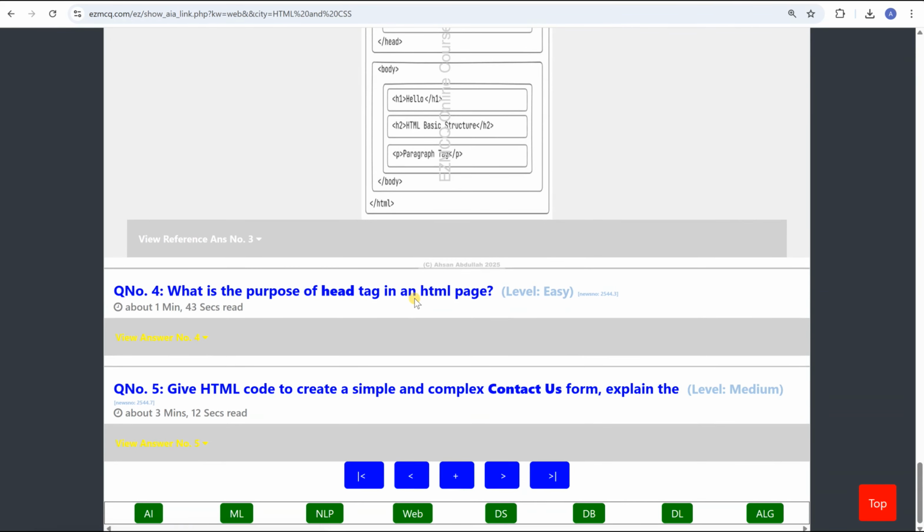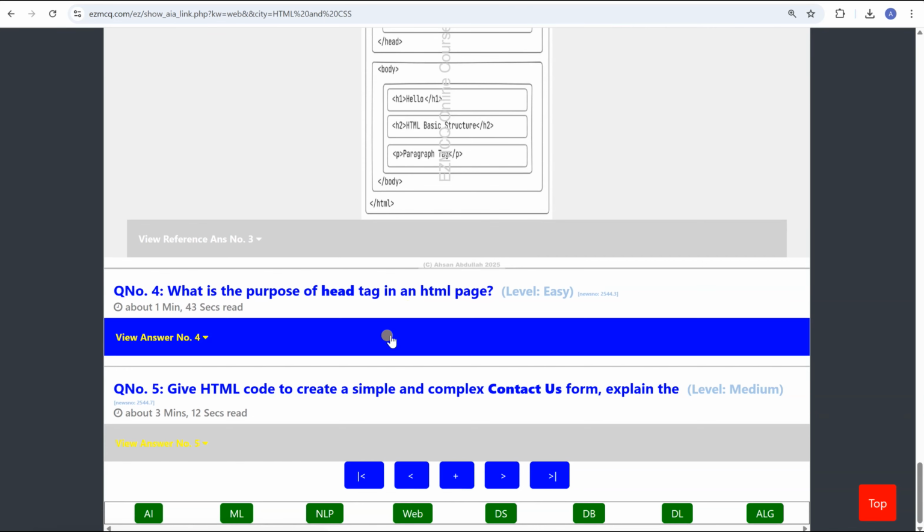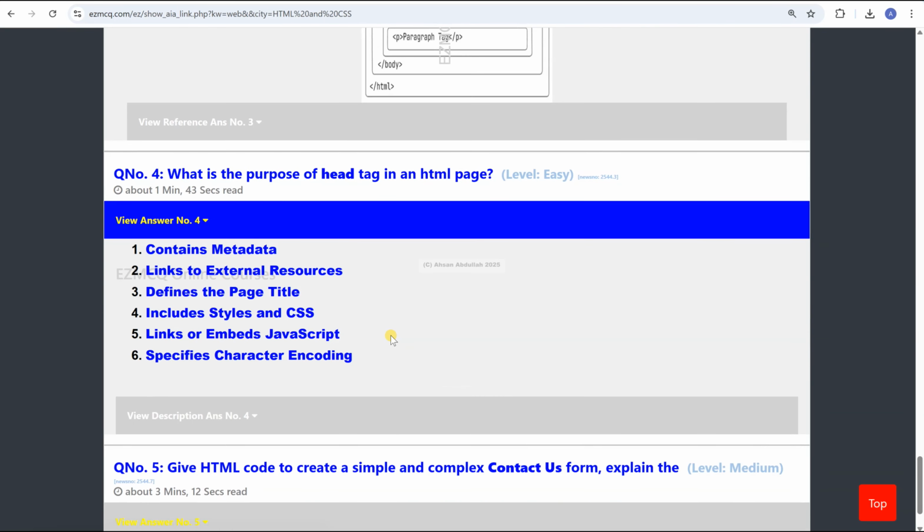So what is the purpose of the head tag in an HTML page? It contains the metadata. What is metadata? Metadata is the data about the data itself, and it links to external sources. If I'm using bootstrap buttons or certain fonts, within the head are the links to those external sources. Those external sources are read, and then the browser makes sense of the fonts or the icons you are using.